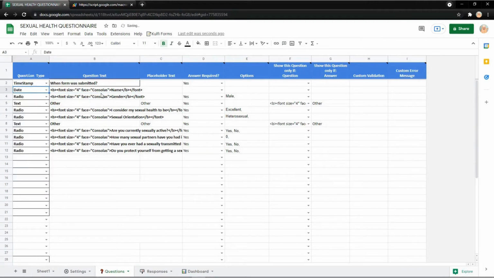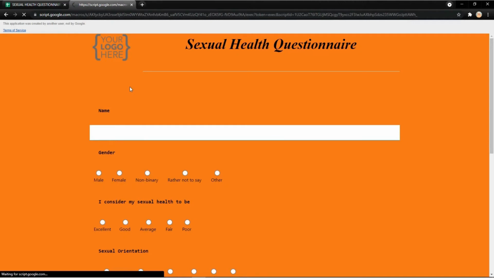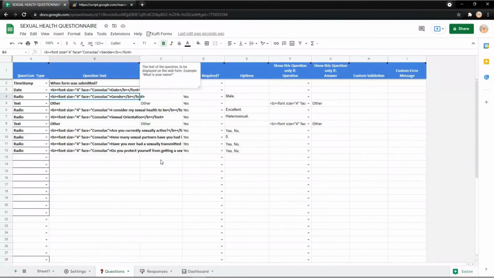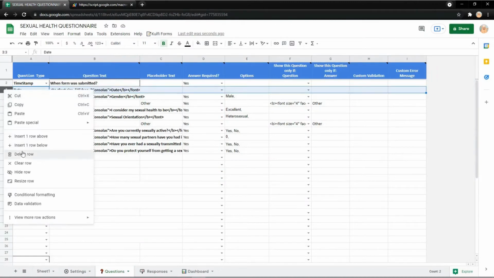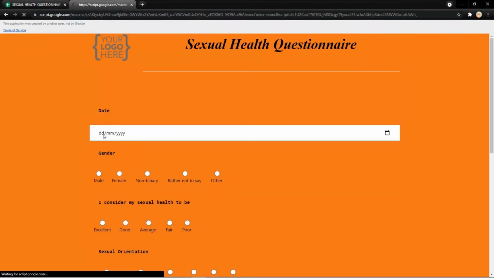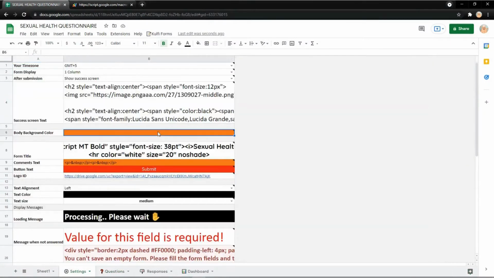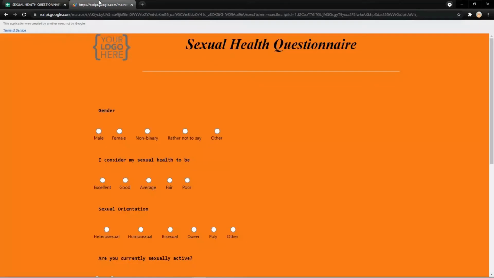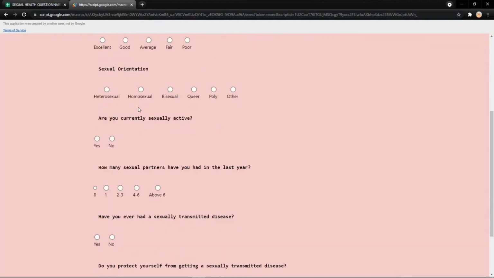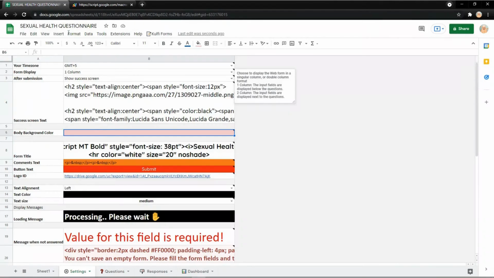For example, I change it into date, and don't forget to change the text too, so it will change like this, so the audience can pick easily the date from the calendar. Or maybe you can delete the row if you don't use the row anymore, so that row will disappear instantly. Also, go to settings to change the background color of your form. Pick the color that you want and it will change instantly.